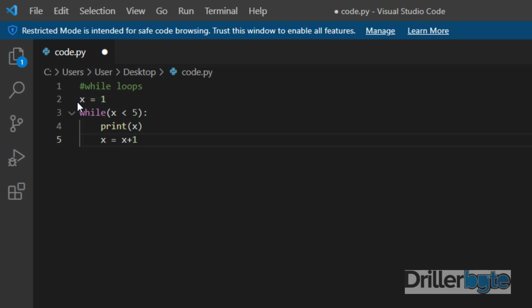The old x, this one right here, plus this one right here, plus 1. Okay, now instead of writing x equals x plus 1, there's a better way to do this. You can just write x plus equals 1. So x plus equals 1. This is like a shorthand way to write x equals x plus 1.